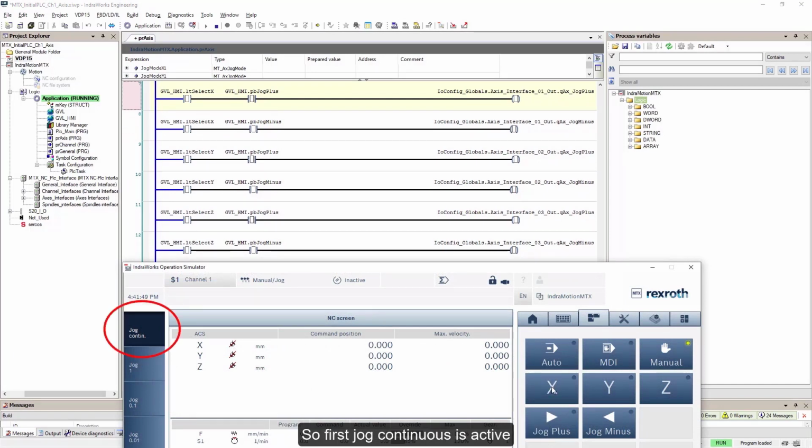So first, jog continuous is active. We select X-axis, then push button jog plus, and see our virtual axis moving. When we click on jog minus, we can see our axis moving in negative direction.